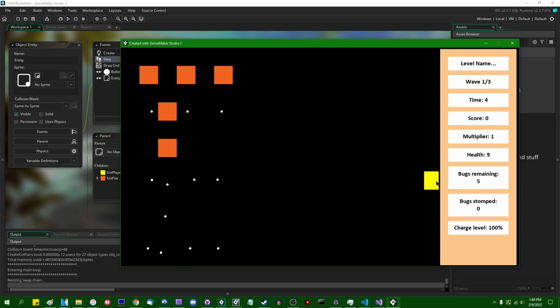I saw this bugs remaining thing over here on the side of the UI, and the first thing that my peanut brain thought was that is the number of errors in the code that I still have to fix. You can tell what I've been doing for the past 2 weeks.